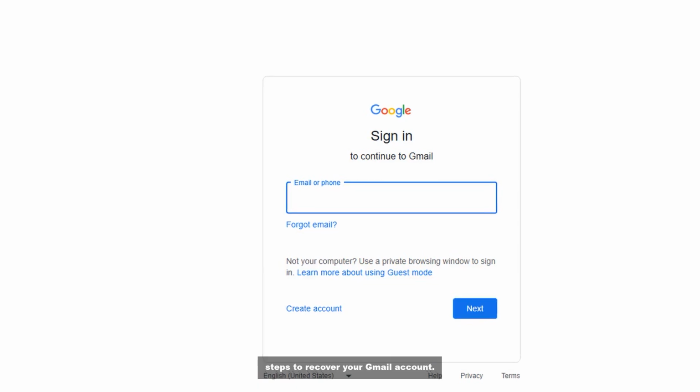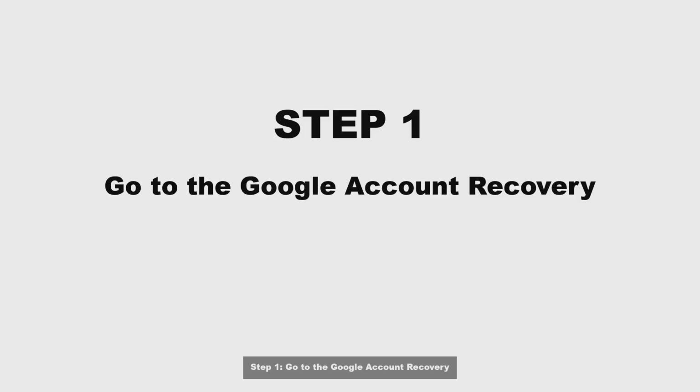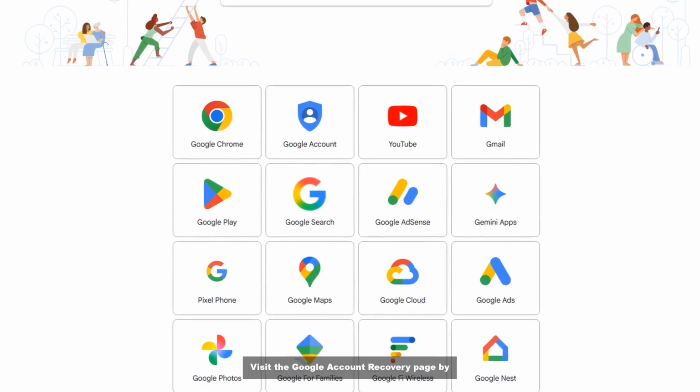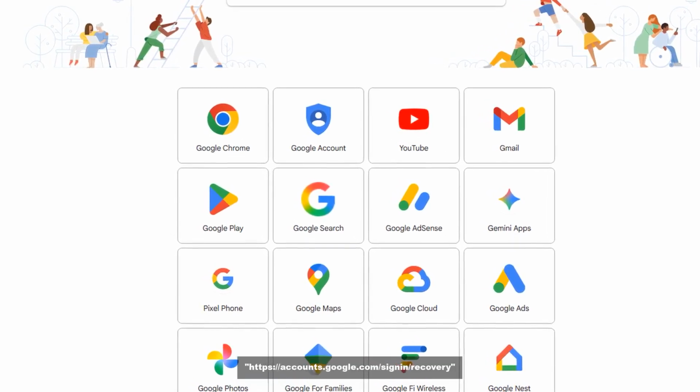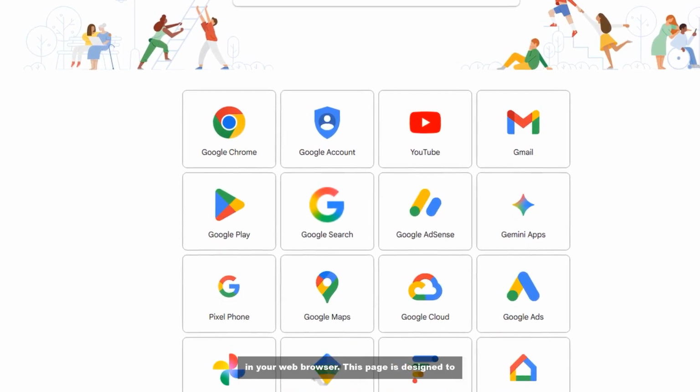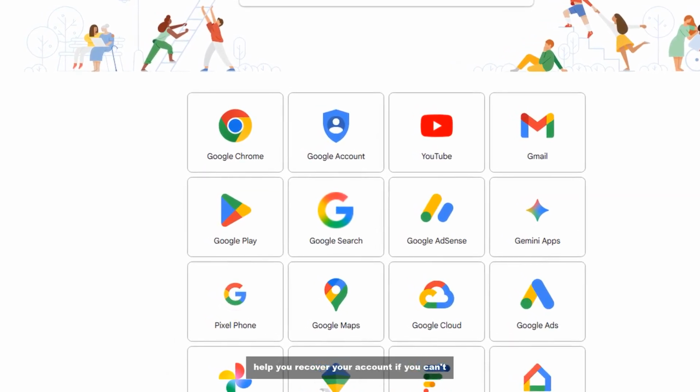Step 1. Go to the Google Account Recovery page. Visit the Google Account Recovery page by entering https://account.google.com/signin/recovery in your web browser. This page is designed to help you recover your account if you can't access it.